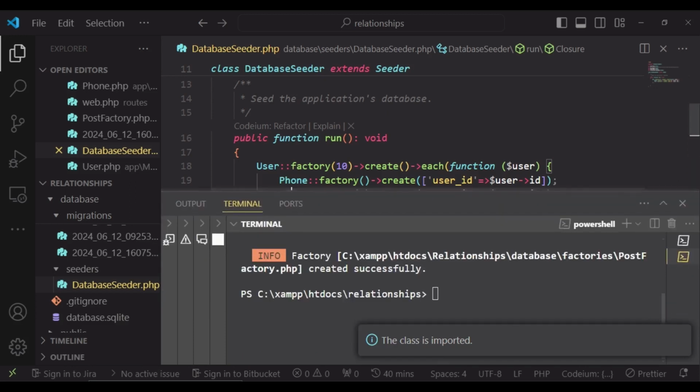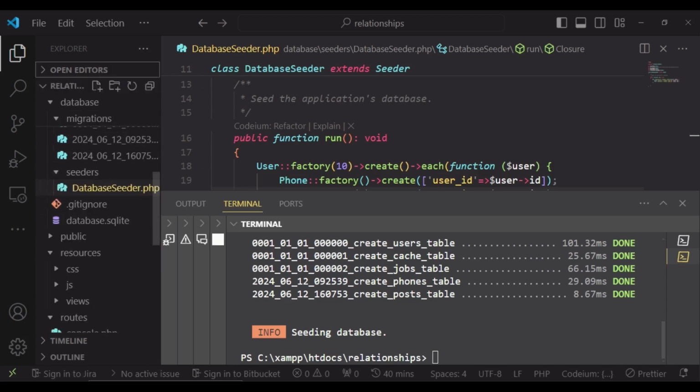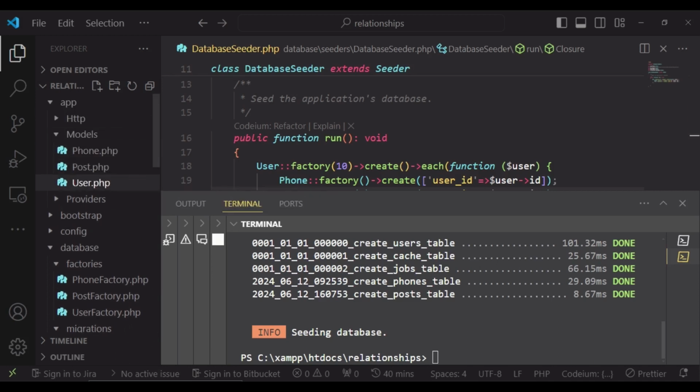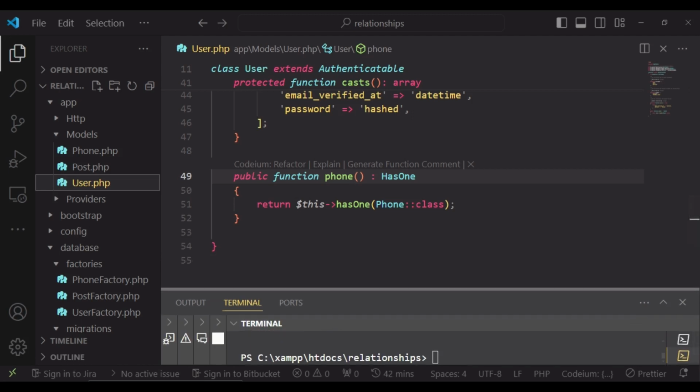So we'd like to run migrations, and we can run php artisan migrate:fresh --seed, and you've been able to migrate the posts and the users and also the phones. But in this case, we are only interested in the relationship between the users and the posts. So inside our user model, the one-to-many relationship means that one user will have many posts, and then these posts can belong to a user. So basically something of that sort.